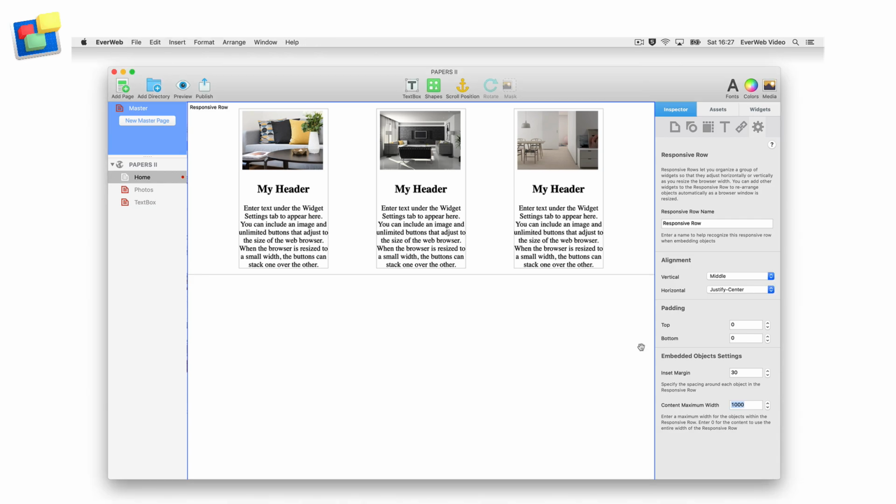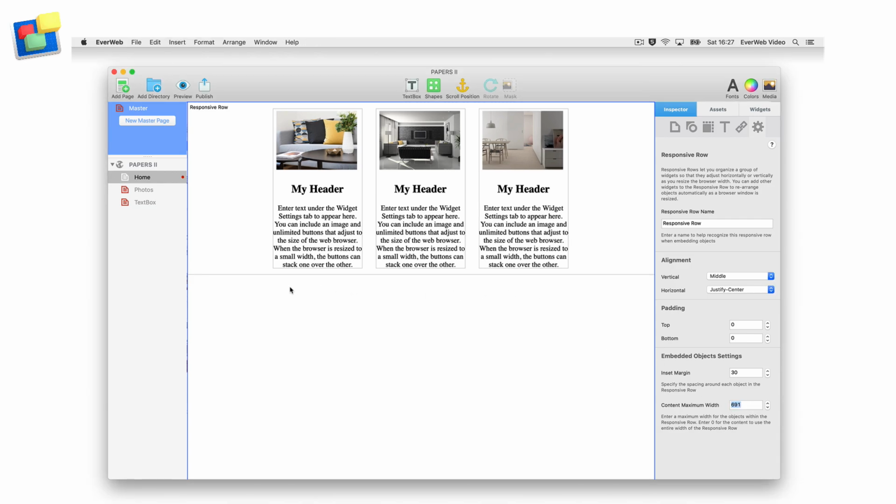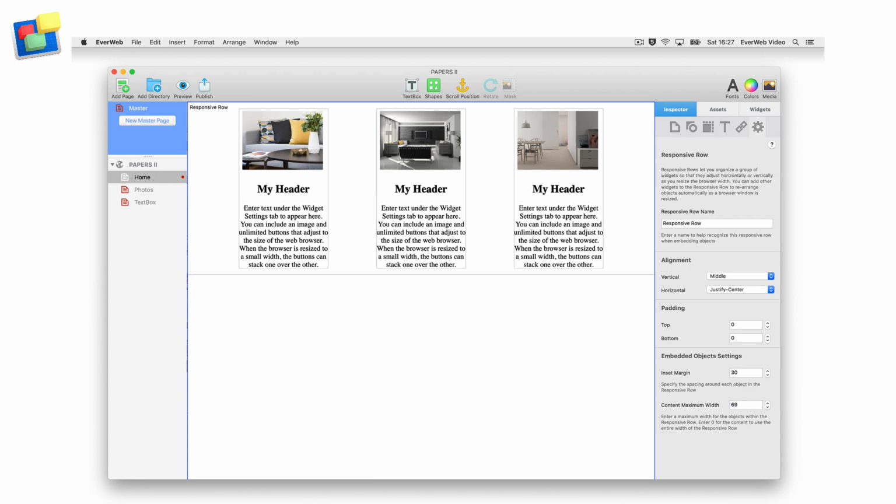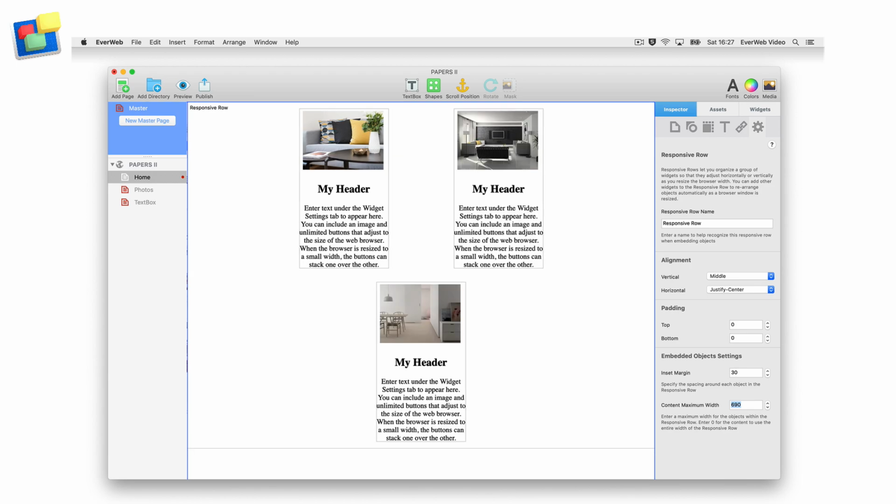If you set the value of content maximum width at 691, all the widgets display in a row. At a value of 690, you will have two widgets on top and one below. A value of 800 to 1000 pixels, therefore, gives a nice spacing at all times.